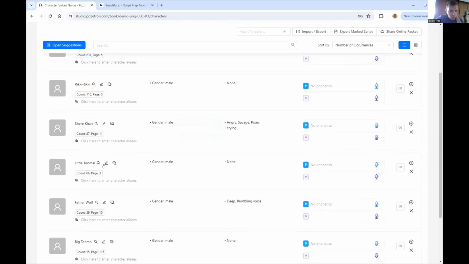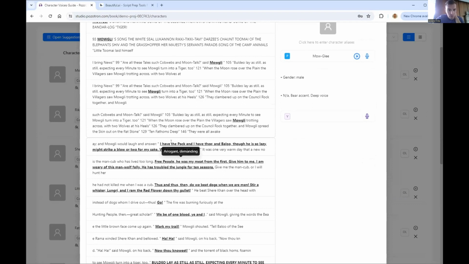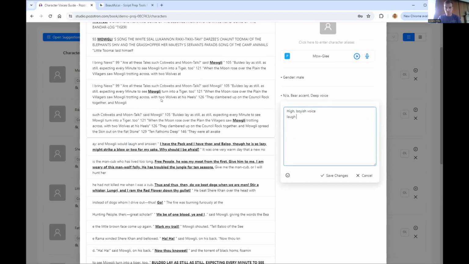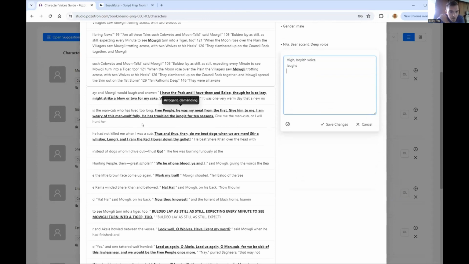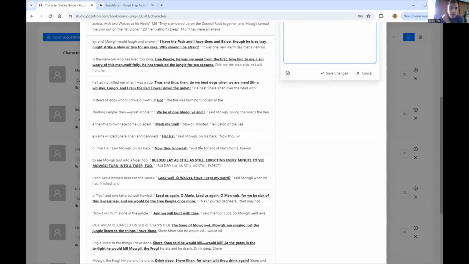I can also go into a couple other examples. If I click on Mowgli here, see, it does populate a whole bunch of things. Laugh. Let's see what else I can pull here. You could say, shouted.